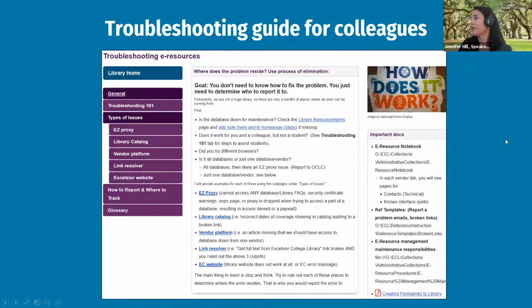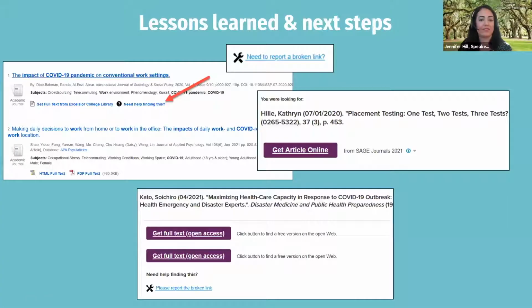So finally, lessons learned and next steps. I think the biggest takeaway from this is to continue to monitor user feedback and make changes as needed. Really be open to changing things on the fly to meet unique user needs. So I already talked about how we changed the link name from "report a broken link" or "need to report a broken link" to "need help finding this." That was pretty instantaneously within a few weeks of launching.